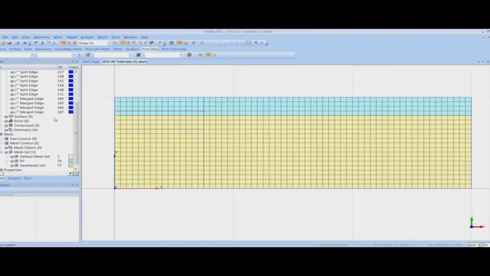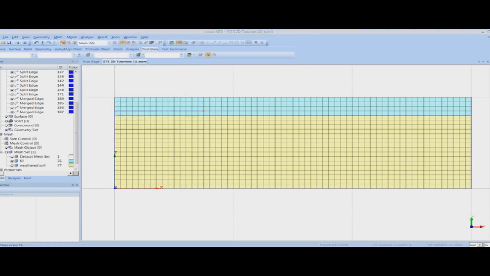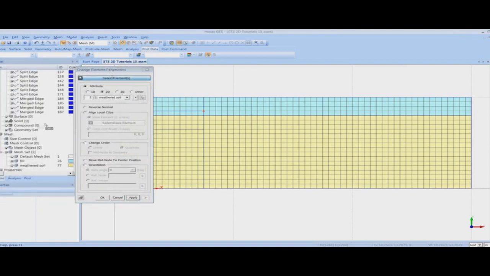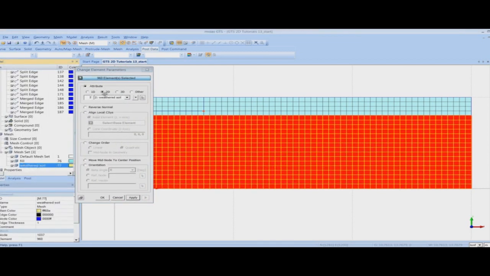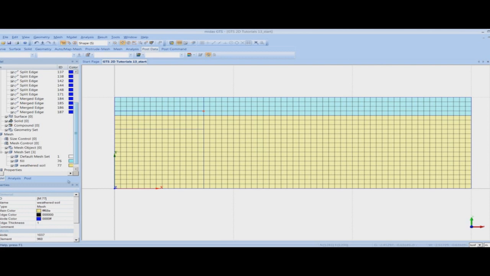Now I have changed the mesh set for fill and the weathered soil, but still the weathered soil has the attributes for the fill. So for changing the attributes, I will go to model, elements, and change parameter. I will select the elements as the weathered soil elements and define the attribute as the weathered soil attribute. So once I click on OK, I have changed the attributes for the weathered soil mesh set as the weathered soil, and for the fill we automatically had the material for fill.